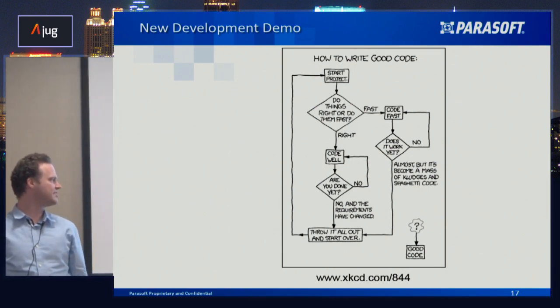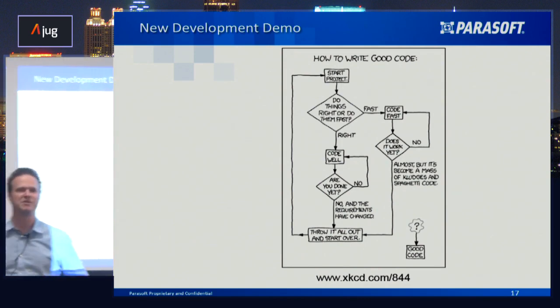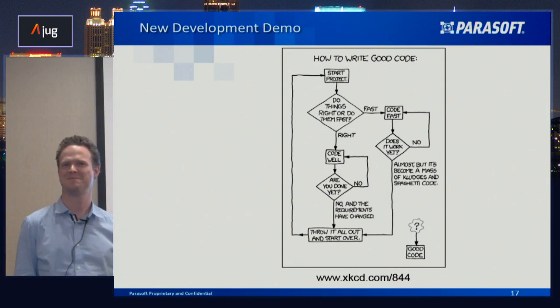Of course, this comic thinks that good code comes out of nowhere, and it all ends up being thrown out and started over anyway.